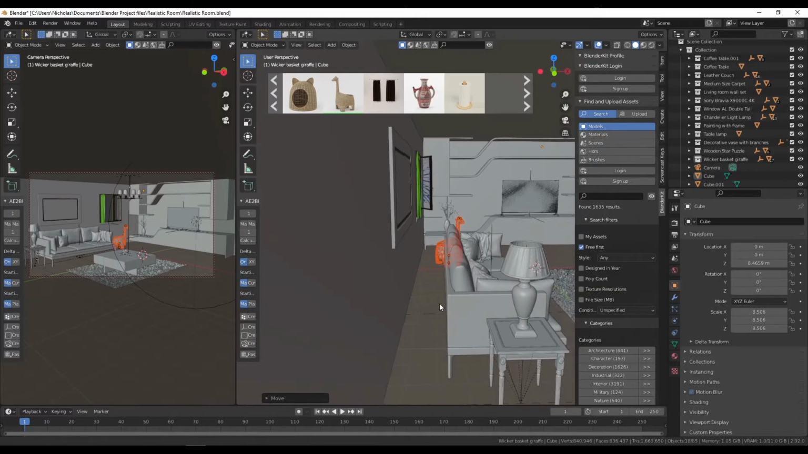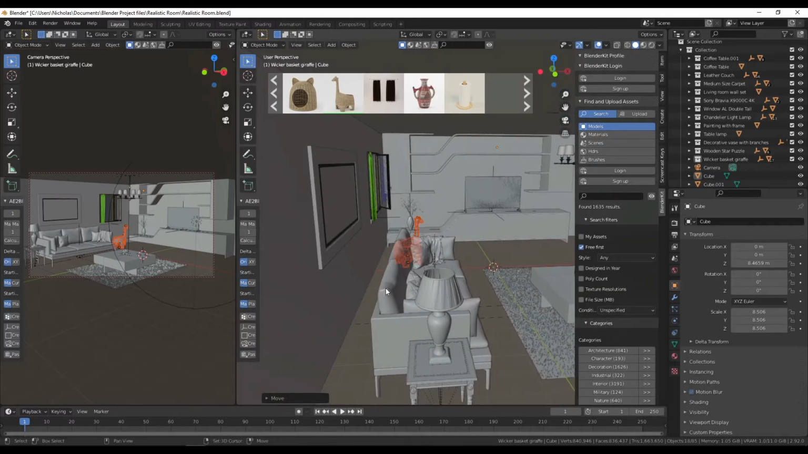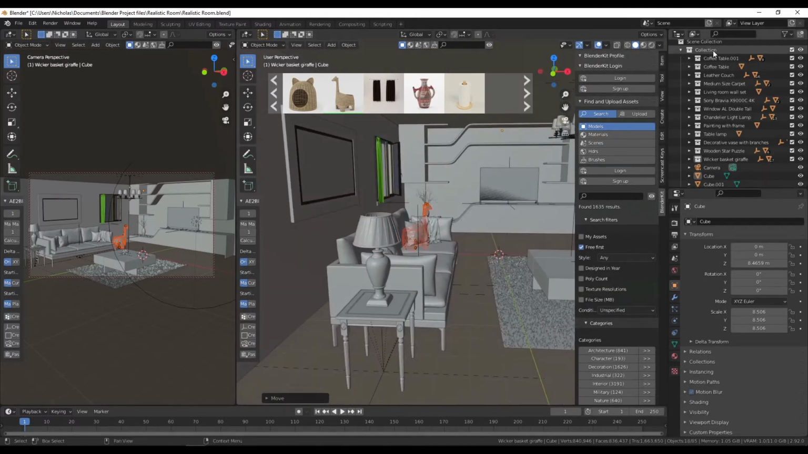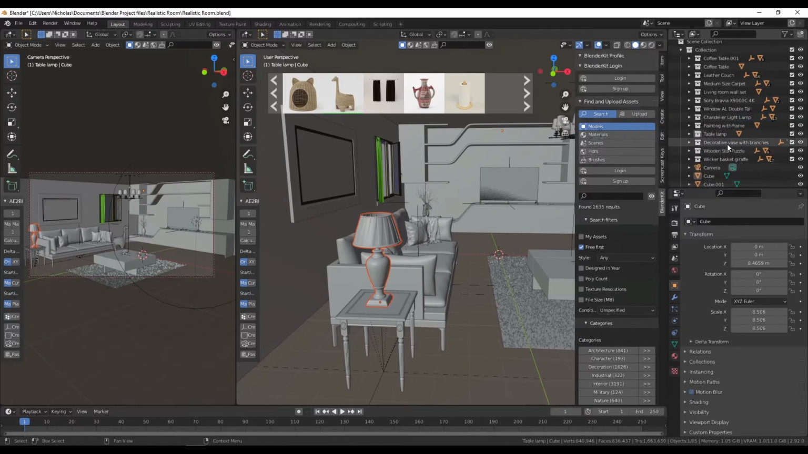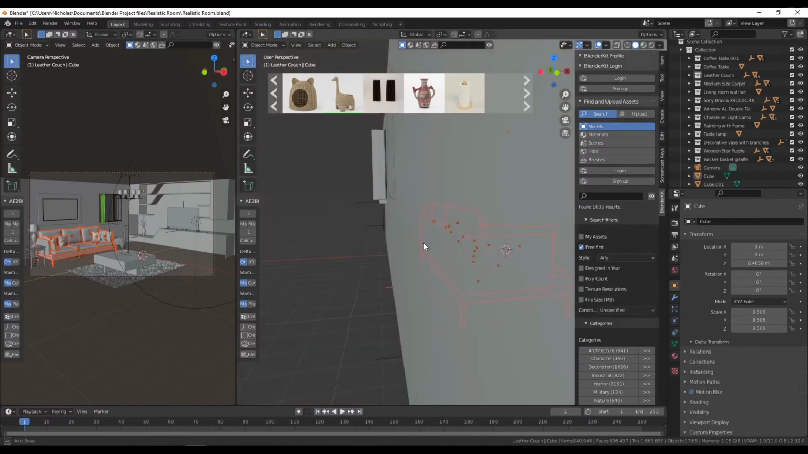Alright, okay, so our couch and table are quite far away from the wall, and that's not going to work, so we need to move this. So let's go and select our couch. Okay, let's move our little coffee table, or the couch. Okay, let's move the couch.